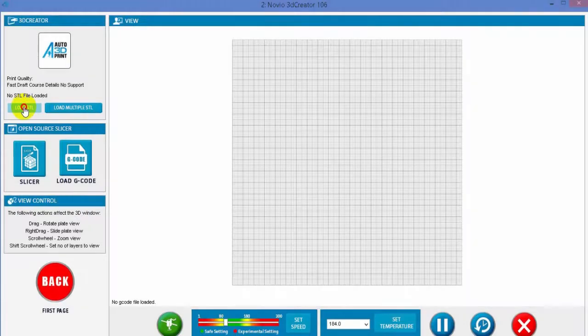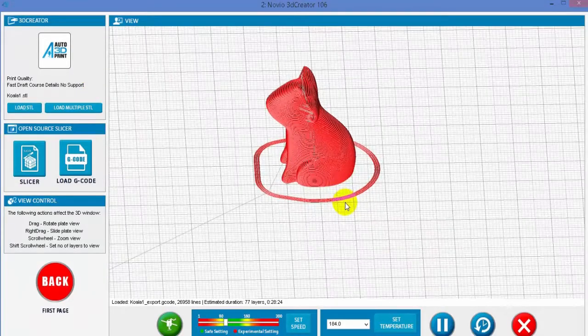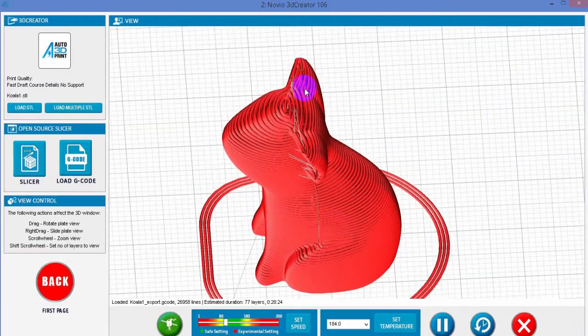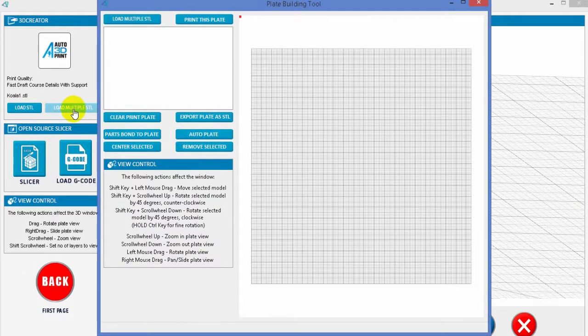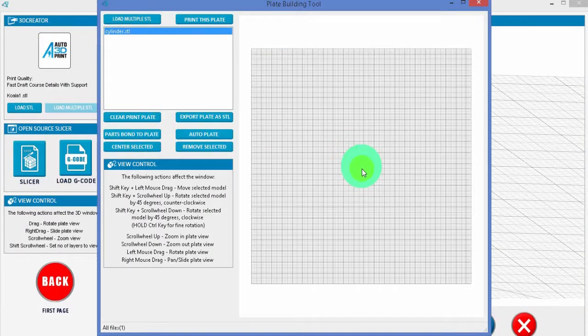Load STL. This button uploads an STL file that you want to 3D print. Load Multiple STL. If you want to print 2 or more objects at the same time, this button allows you to upload multiple STL files. The plate building tool dialog box will be displayed. Click the Load Multiple STL button.